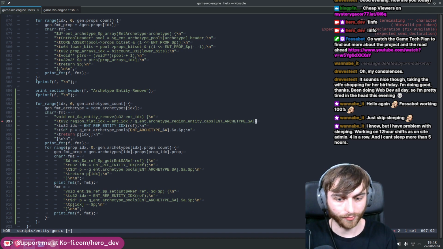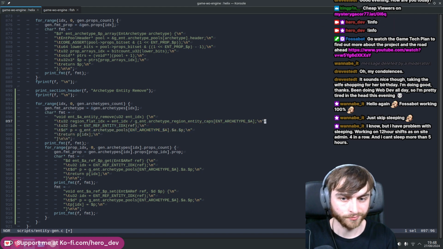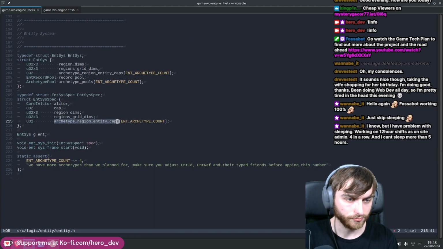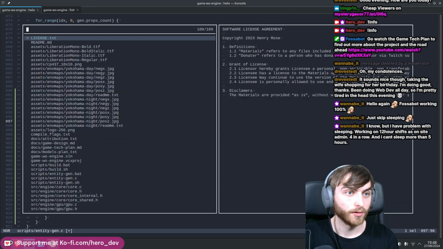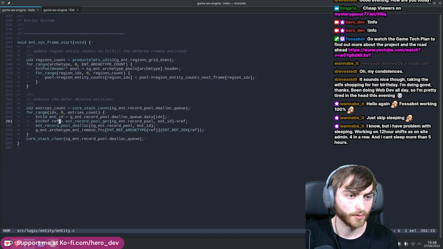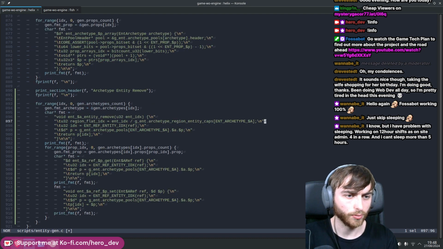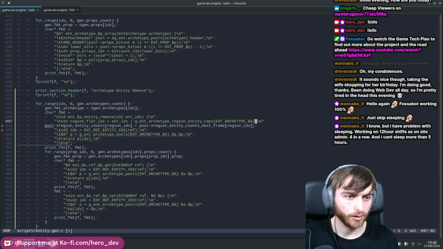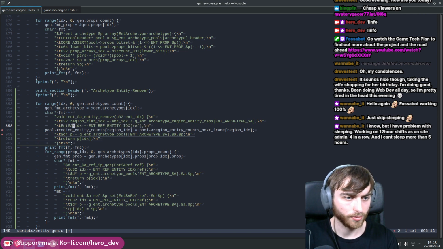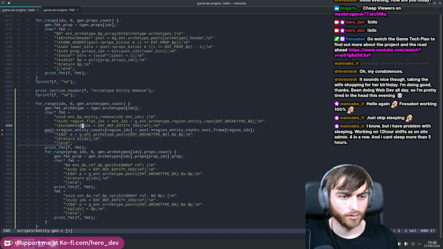Then after that, we simply want to index into those counts. Index into those counts, pool counts. I guess we'll get the pool as well. Put that there quickly. So we need to get the archetype pool. So it's int archetype pool. Take a lovely pointer.